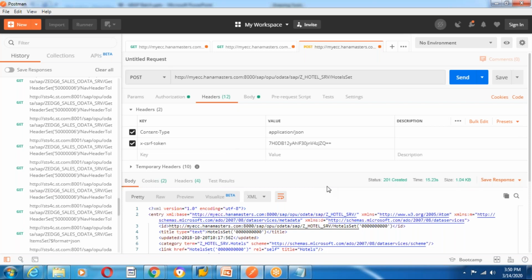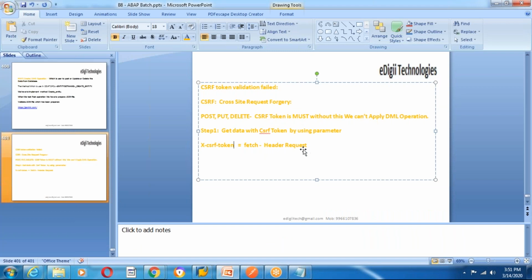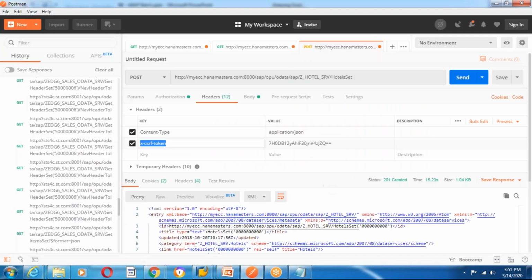What is the prerequisite to post the OData service from an external system or Postman? So you need to have a CSRF token. First, you need to get the data, then you need to post the data, guys. So X-CSRF-Token is the command which we need to use to fetch a CSRF token in the header request, and pass the CSRF token while posting the data. While posting the data, you need to fetch.